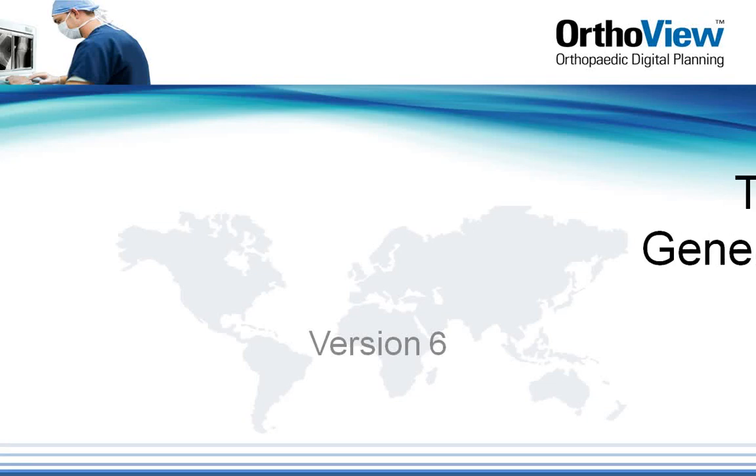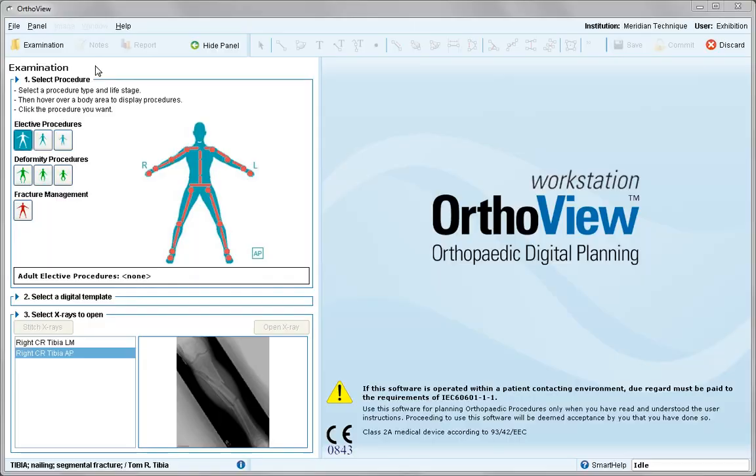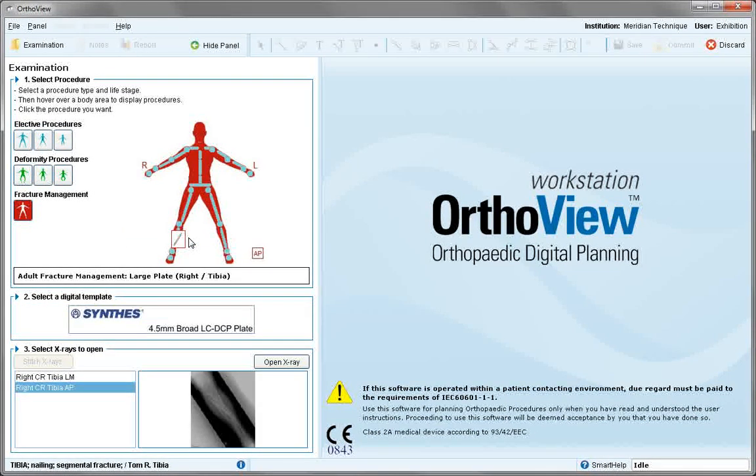In this video we review the OrthoView General Process for trauma planning. In Examination Panel, choose the Fracture Management icon and go to the long bone of interest, choosing the particular fixation device required. The default prosthesis for this procedure appears.